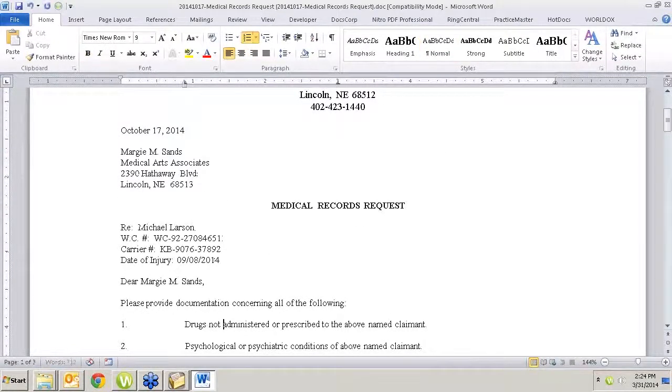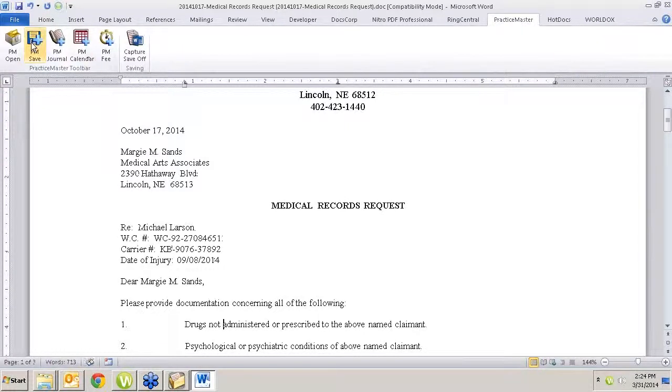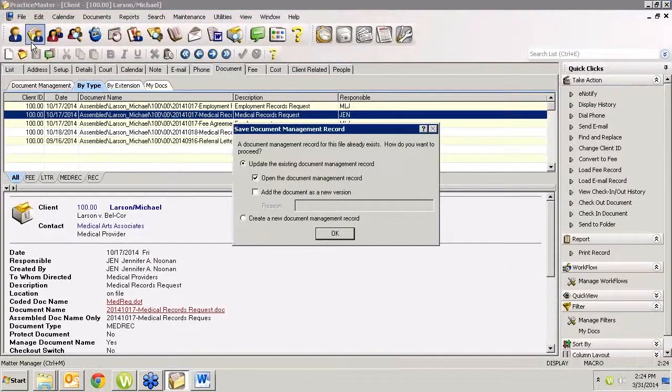We're going to add that word again, drugs not administered. We're going to go to PM Save. Mary Jo, cross your fingers, but just one set. And it says, what do you want to do? Do you want to just update the document management record with the saved document, or do you want to actually add a new version? I'm going to say changed stipulation.